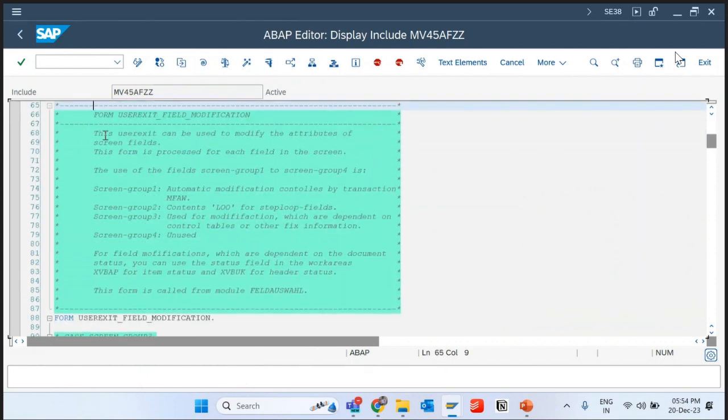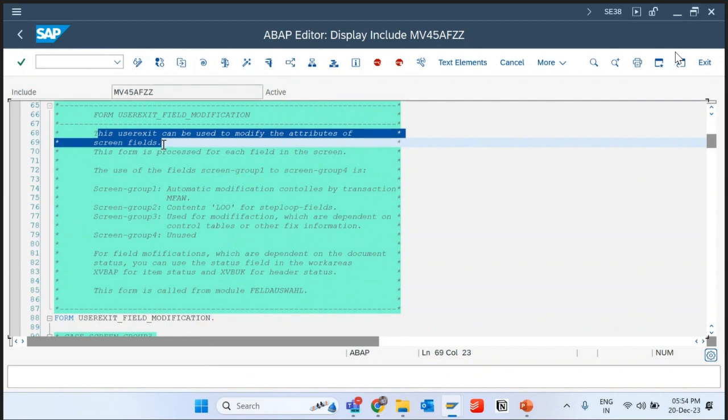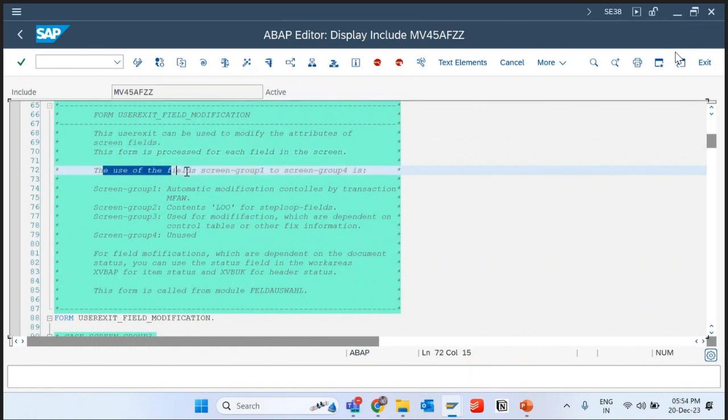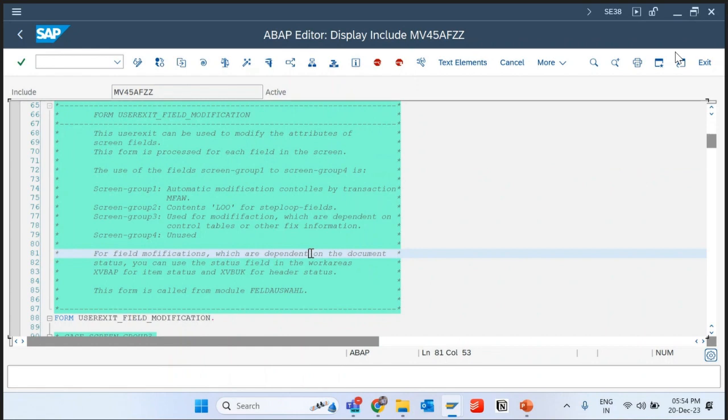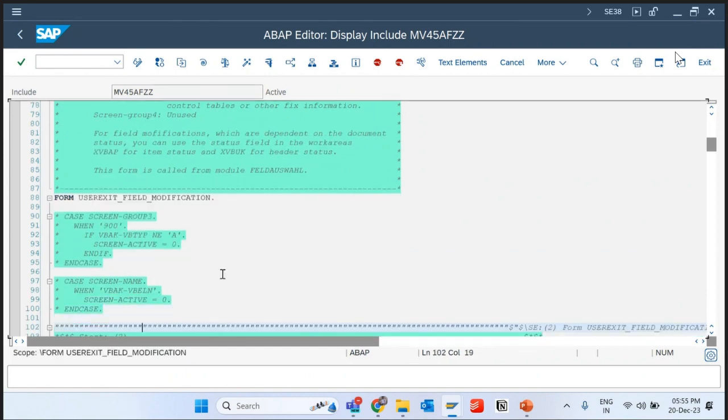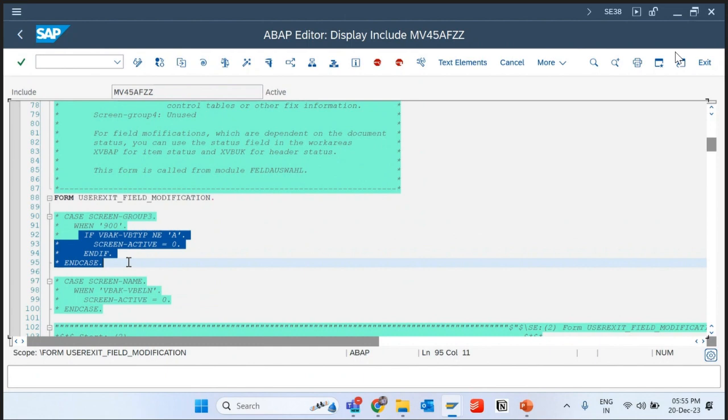Here, user field modification. This user exit can be used to modify the attribute of a screen field. This form is processed for each field in the screen. To use the following field, screen group 1. For field modifications which are dependent on document status, we can use the status field in the work area. So what we can do is, somebody has written some code.